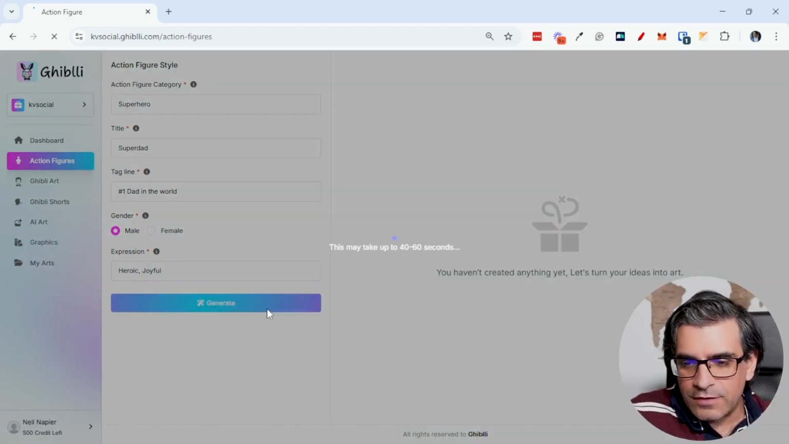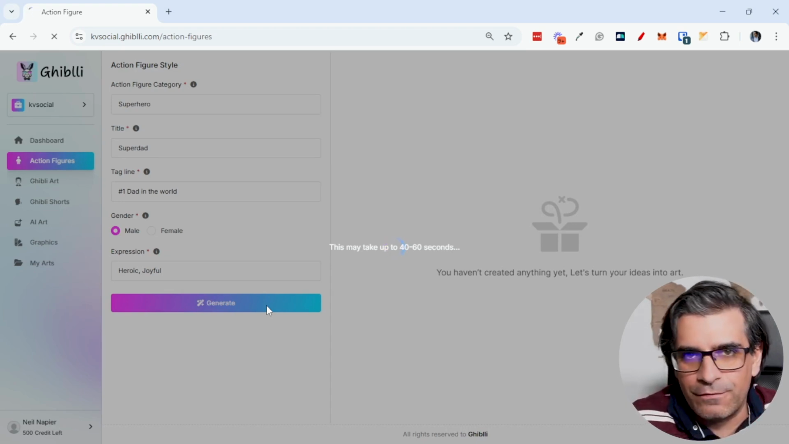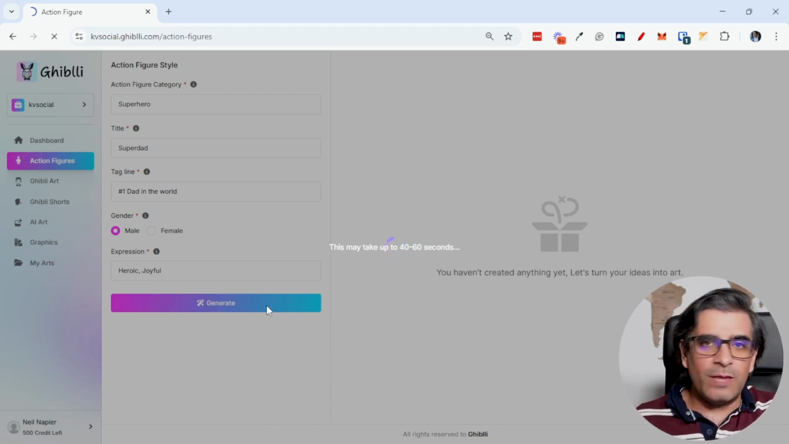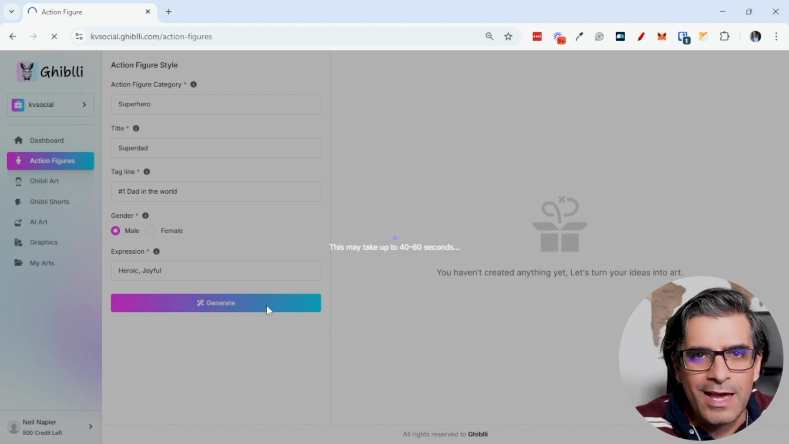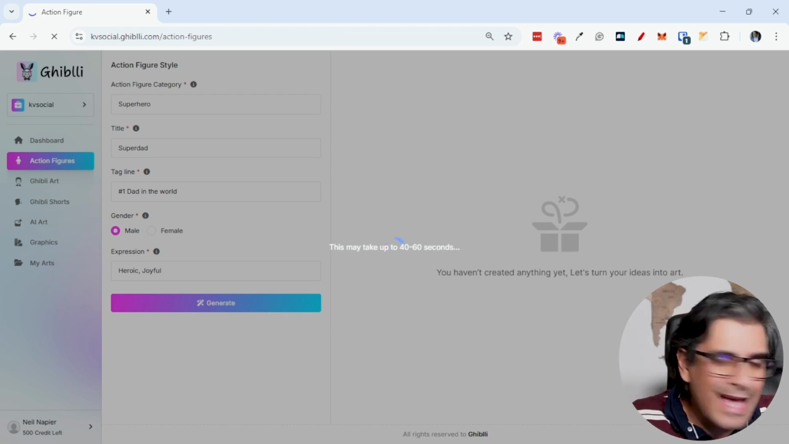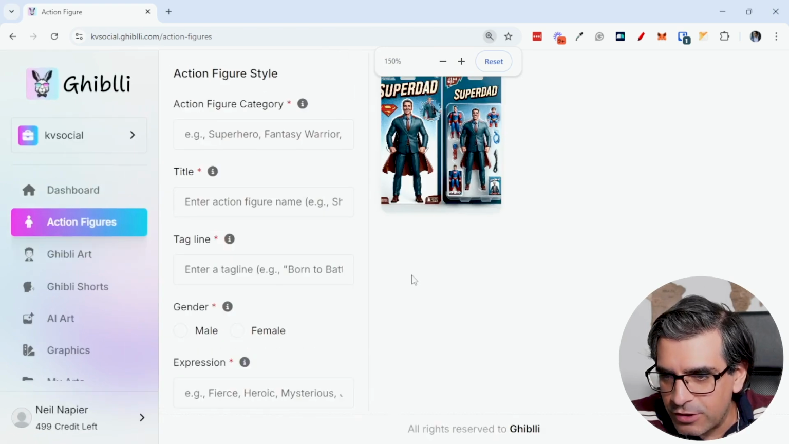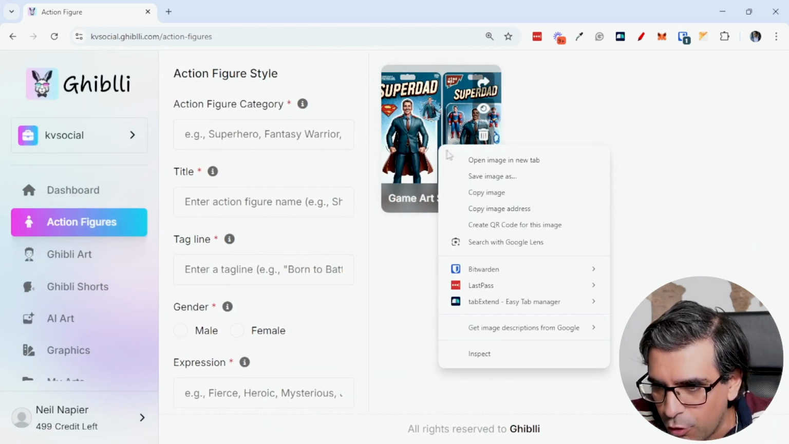And what it then does for you is it creates this AI-based action figure, which again is something I can use in my marketing. It's something I can use when I'm creating videos, creating images, creating any kind of content for that matter. It takes about 40 to 60 seconds, and I'll bring you back as soon as this is done. So there you go, Super Dad, this is finished. I'm going to try and zoom in as much as I can to show you. In fact, let me open this.